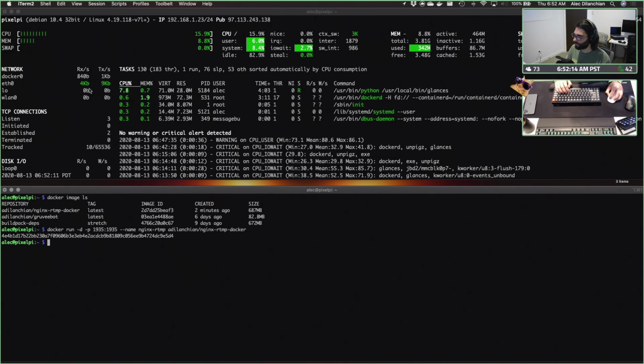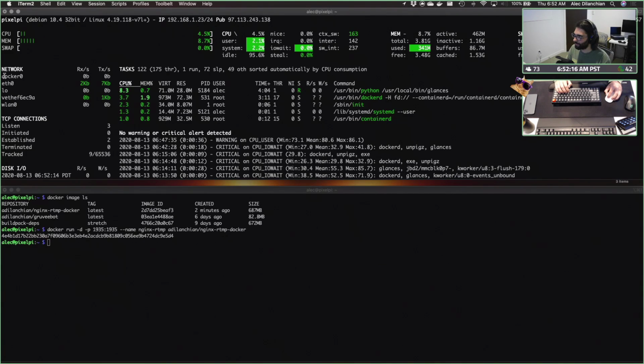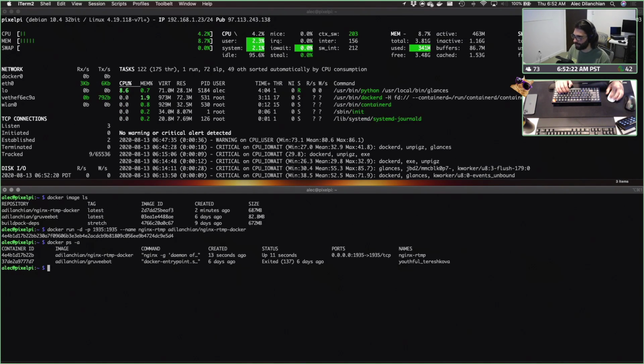I'm curious to see if we run into any issues here. So if we do docker ps -a. Hell yeah. Up 11 seconds. We didn't crash, folks. Woo! Oh, baby. Oh, baby. Here we go.